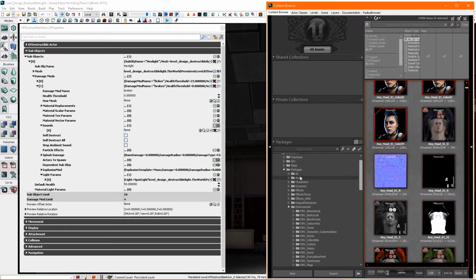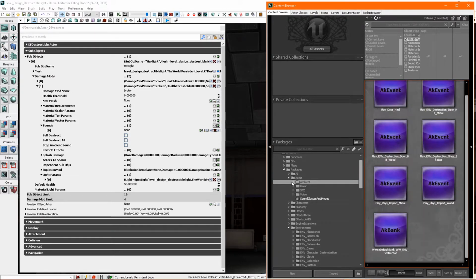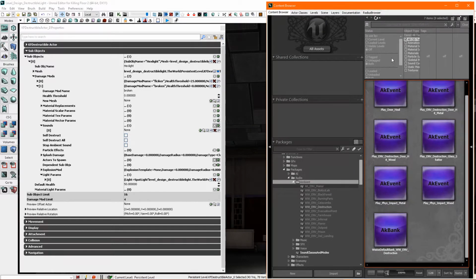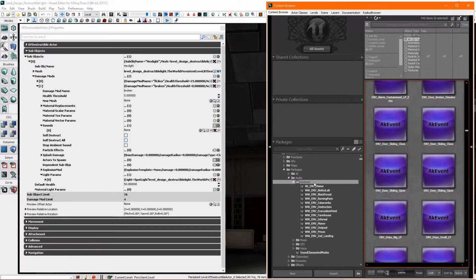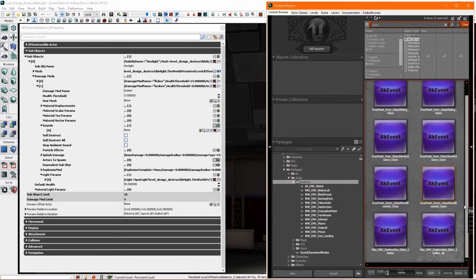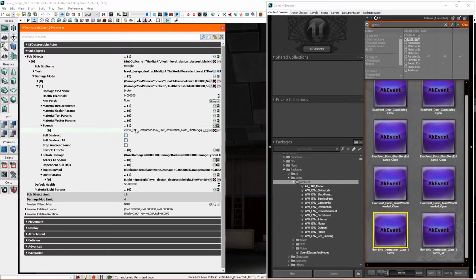I'm going to go into my audio package here, the ambient. I'm just going to load the whole thing. And instead of scrolling through all of these, because there's a lot of them, I'm just going to make sure that I have this ambient folder selected. Click up here, I'm going to type glass. We have glass sliding, glass entrance, glass open, blah, blah. There, destruction, glass shatter. That's probably a fine sound. I'm going to tie this in here with the sounds.